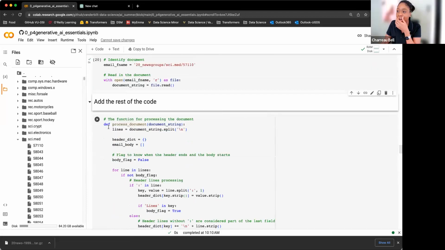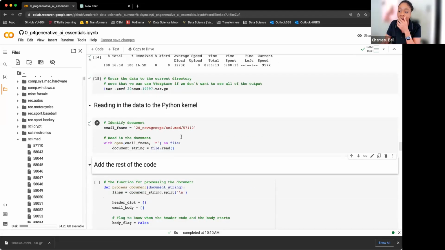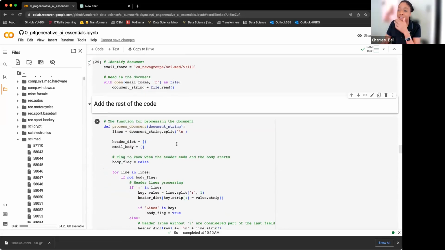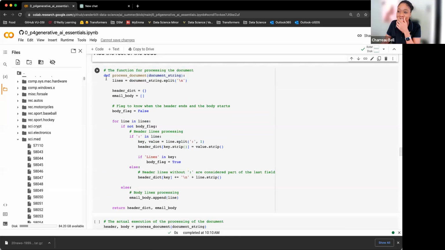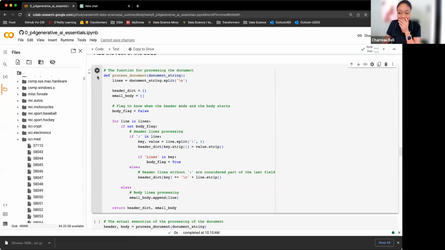All right, so here we have this. And so now we're almost there. We've read in the file. Now we're just going to add the rest of the code that it gave us. And this is it. I just copied and pasted that for you already. So we're going to execute this one, right? And so this means that now this process document function is available for us to use in the Python kernel.